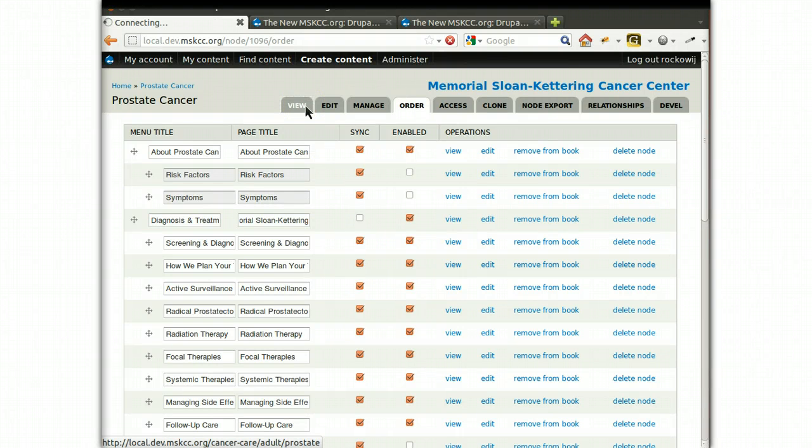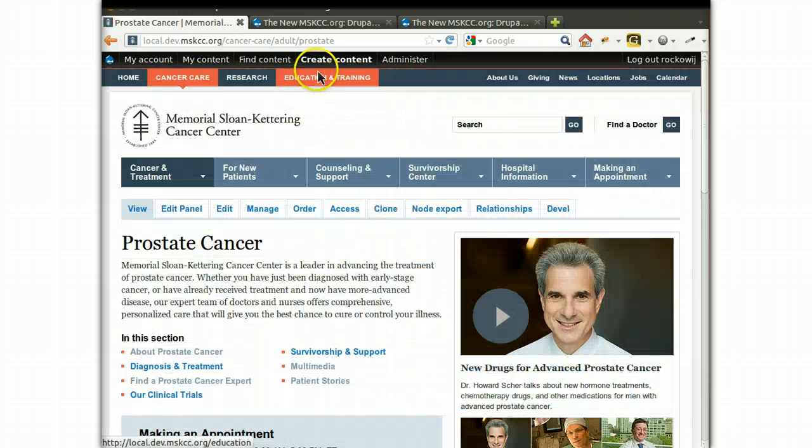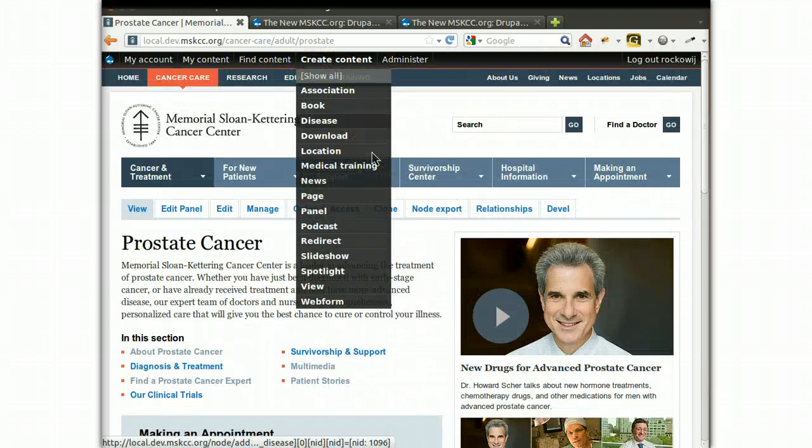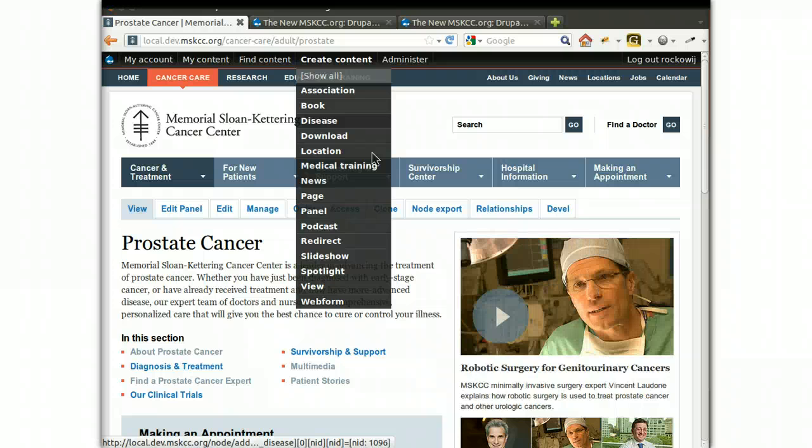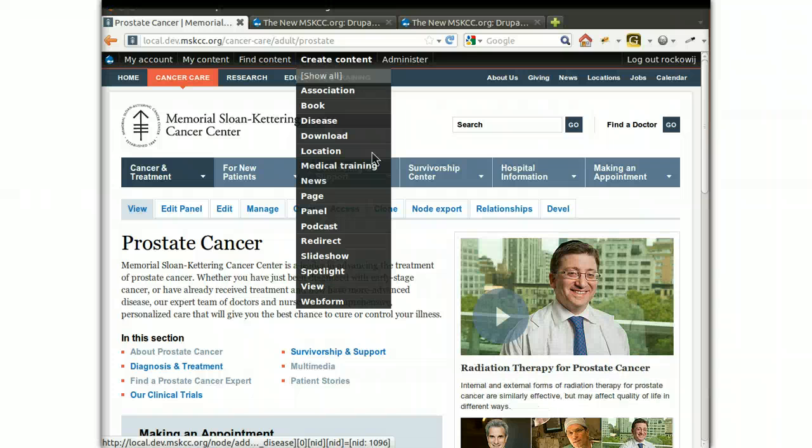I'm going to go back to the overview, and now I want to go back to this menu here called Create Content. There's a module I created that's been contributed back called the Create Content module, and what it does is suggest content that you might want to create as you're navigating around the site. Because I'm on the main page of a book, it's suggesting that I might want to add a page to this book.